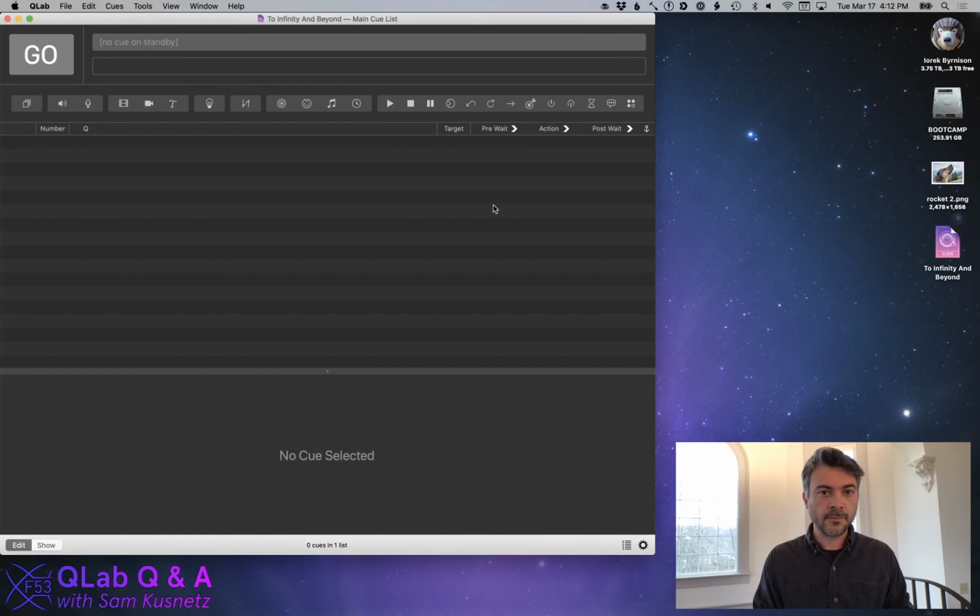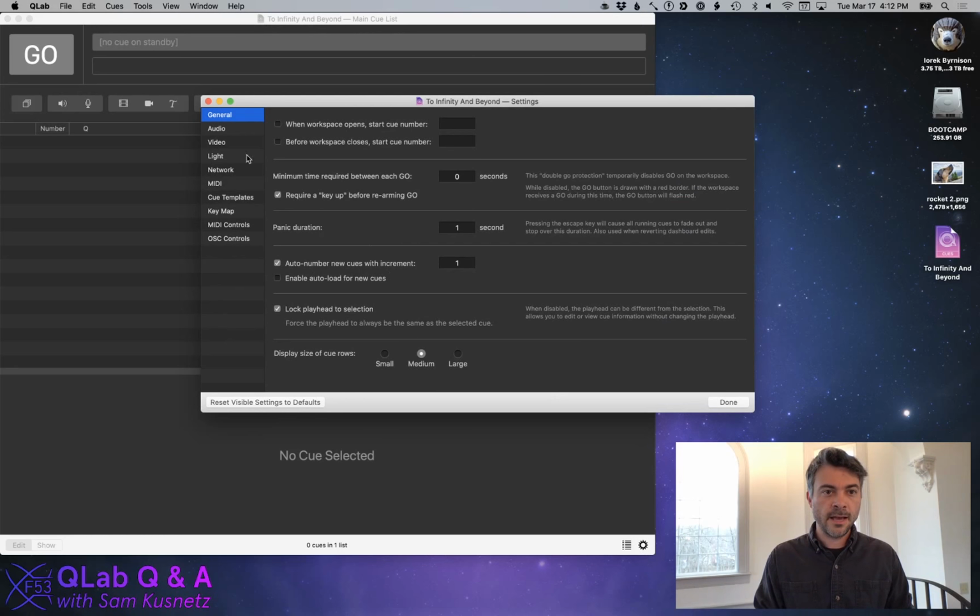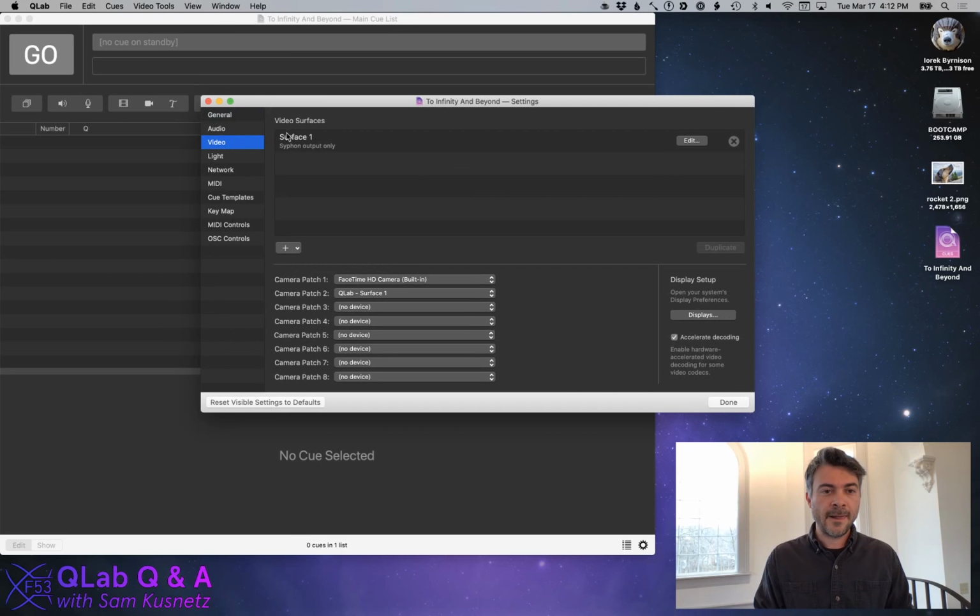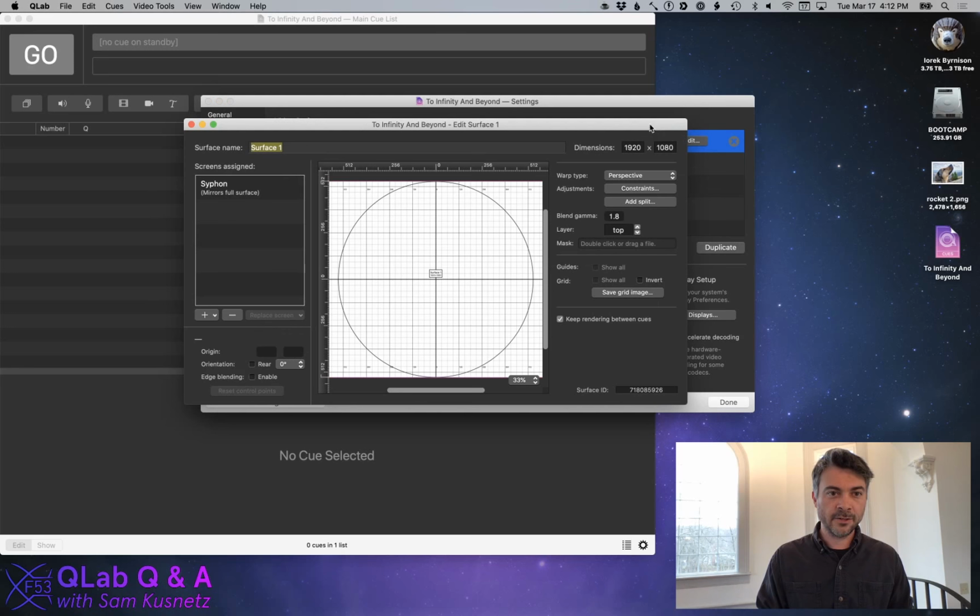I'm in QLab. I'm going to go to Workspace settings here. I'm going to click the little gear icon. I'm going to go to Video. And then Surface 1 is my video surface for this show. I didn't name it very imaginatively. When I click Edit, I get the video surface editor. And here you see screens assigned, Siphon, mirrors full surface.